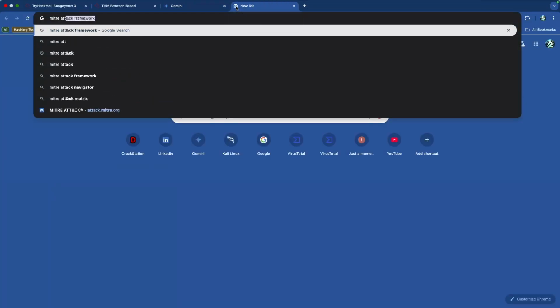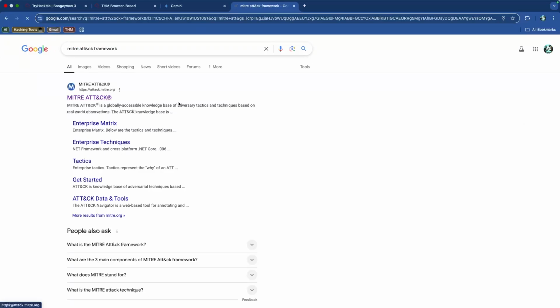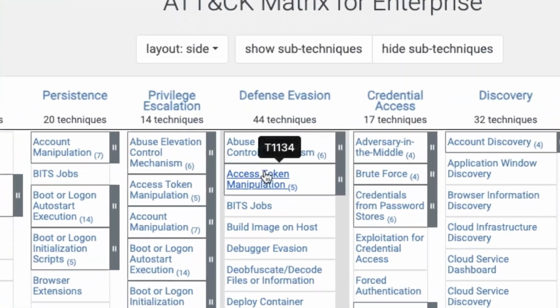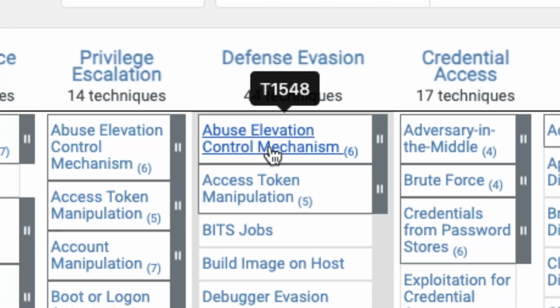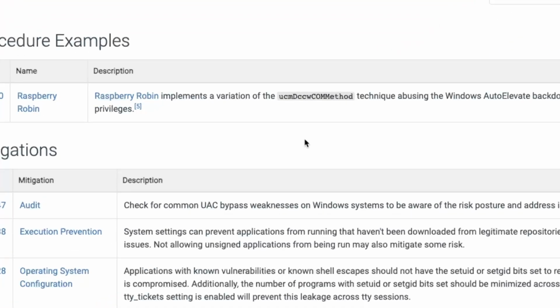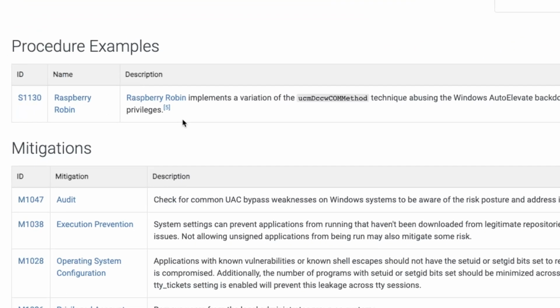So another thing we could do is go to MITRE and look at the MITRE ATT&CK framework, and then user account control. Either that, or let's see if we could do UAC maybe. And none of those things work. There has to be a way that we can actually search for this, because I know for a fact that we can try elevation. There you go, you have abuse elevation control mechanism. That could be a thing that we could do.